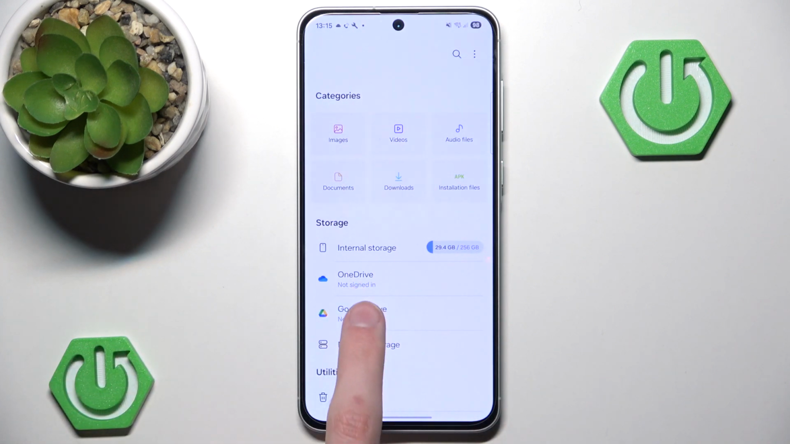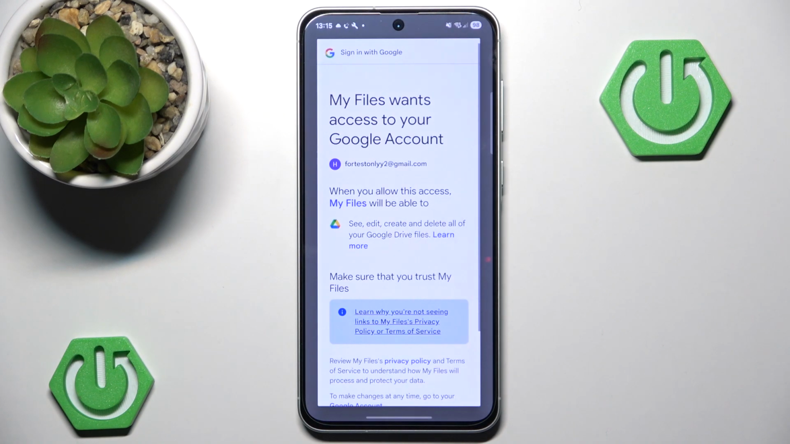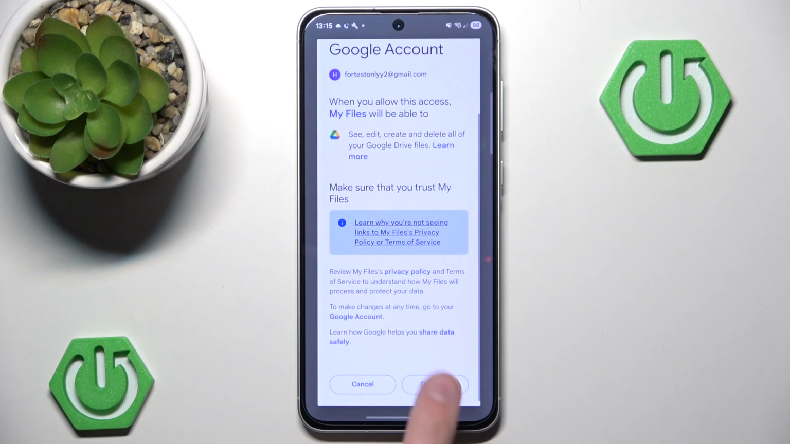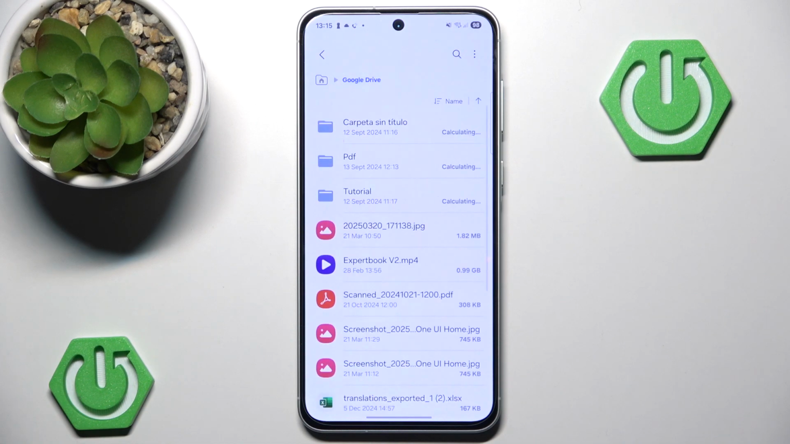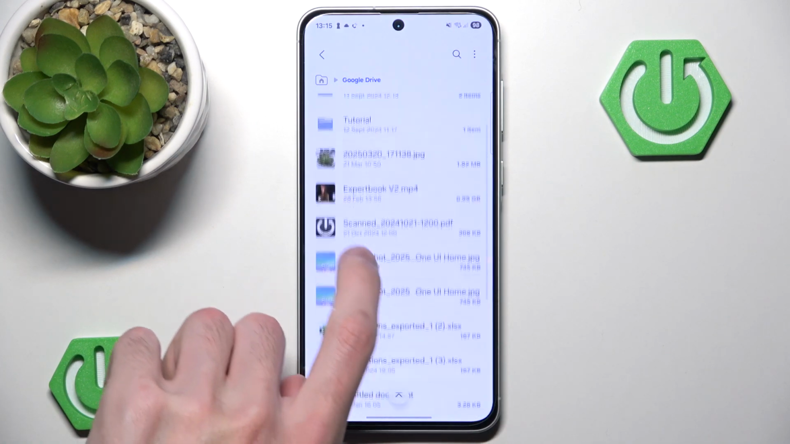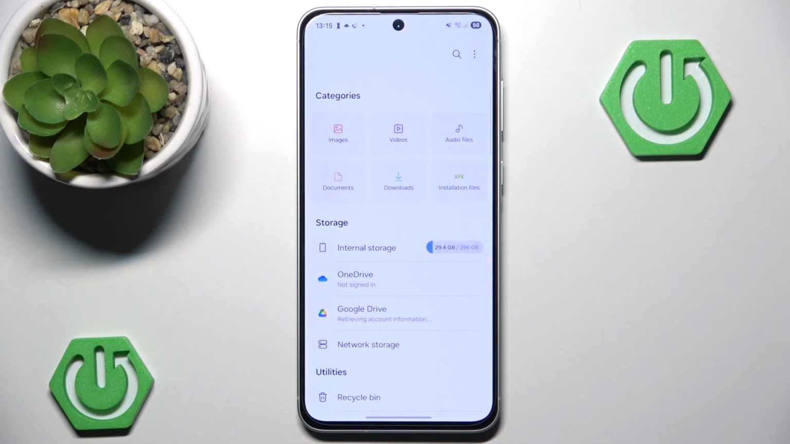We simply click it, and after a moment we should be able to continue. And as you can see now, we have a nice looking Google Drive with the files from our account, and we can use that just like we would on our internal storage, with the exception of having to be connected to the internet.